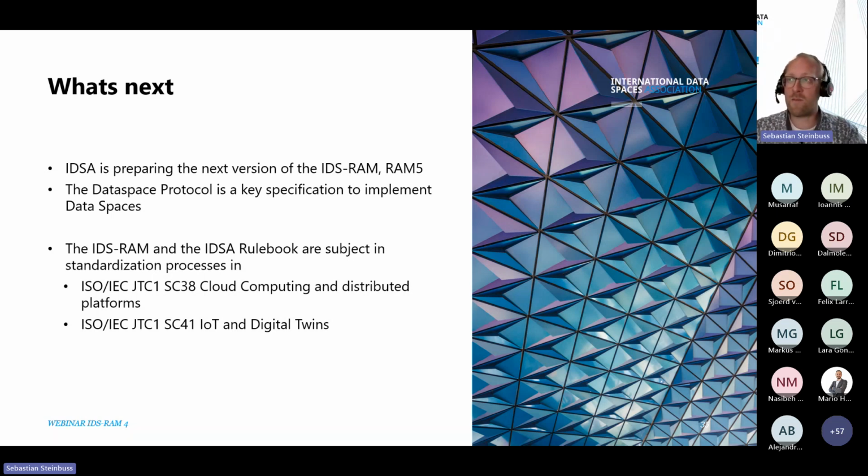So, to close really with that one, as an introduction for Ilknur's next talk, we're preparing RAM 5. We have the Dataspace protocol as one key specification to implement data spaces. And our work in the reference architecture and rulebook are already subject in some standardization processes, like in SC38 for cloud computing and distributed platforms, but also in SC41 for IoT and digital twins.